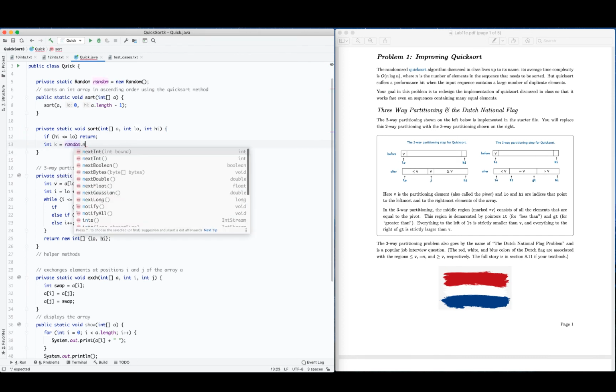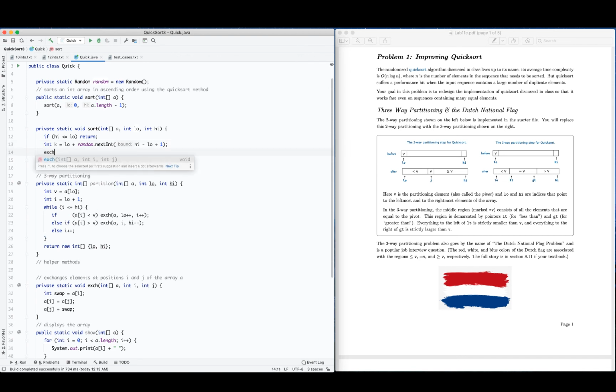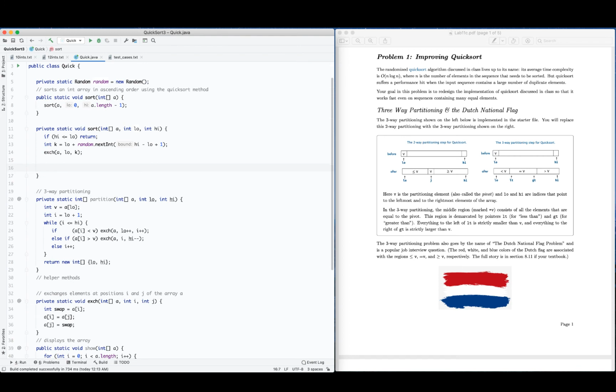And this integer k is going to be the random element selected from that piece of the array in between low and high. And this is the way you call this method. So check the documentation of nextInt to make sure that this is clear. This just selects a random index k from the right piece of the array, and you exchange that random element with low. That places the pivot in the leftmost position, in position low of the array.